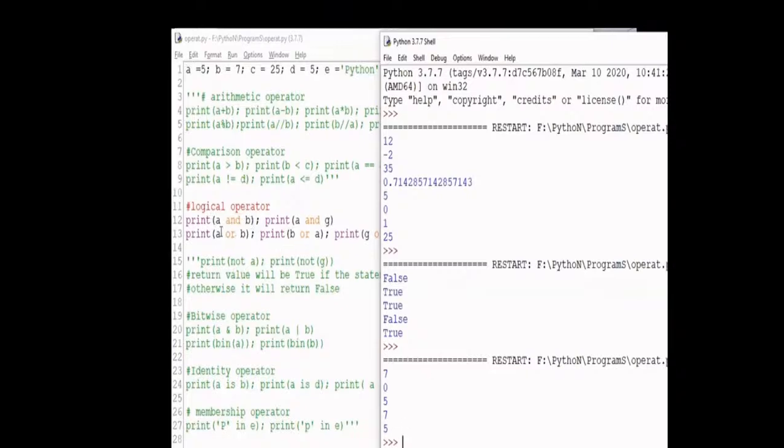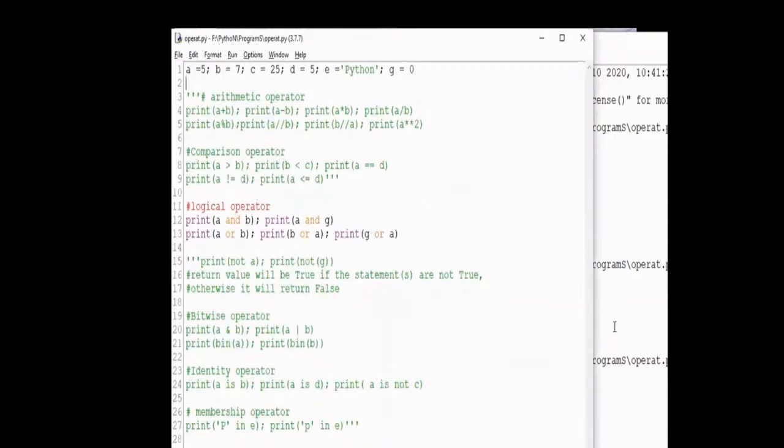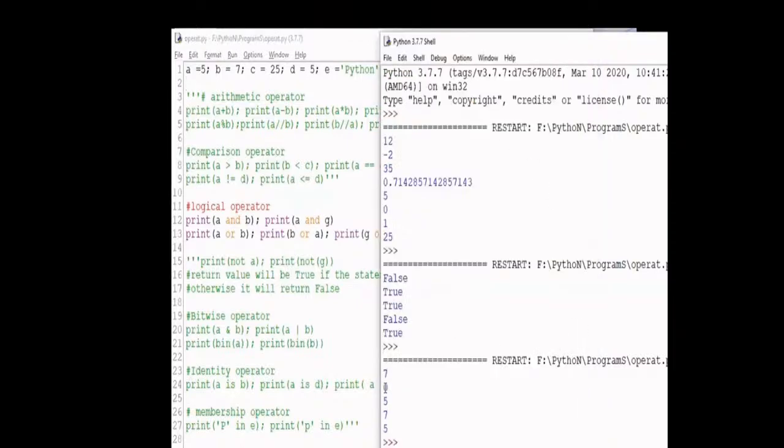So for this, print A and B. A is equal to 5 and B is equal to 7, both are true, so we may get 7 as the output. At the same time, for A and G, A equal to 5 and G is equal to 0, we may get 0 as the output.